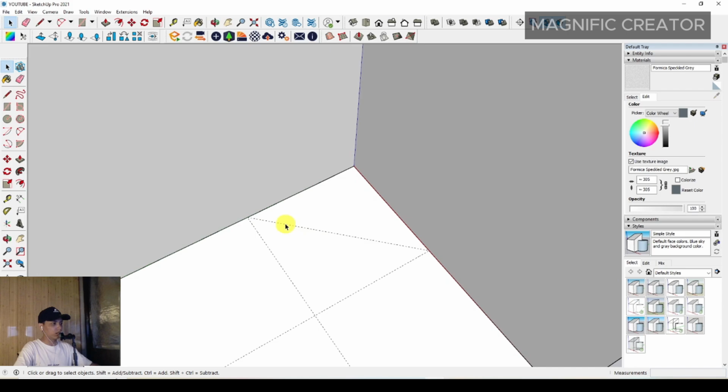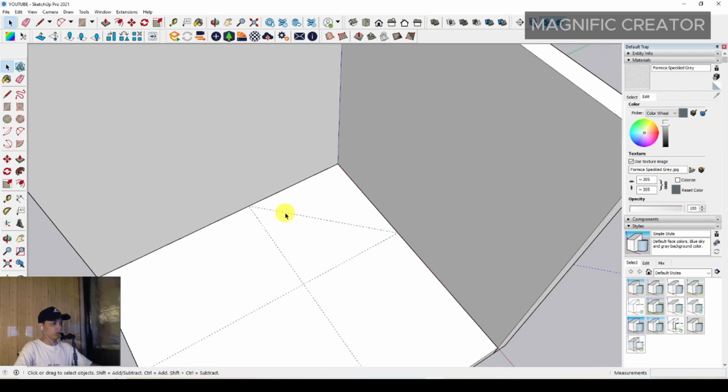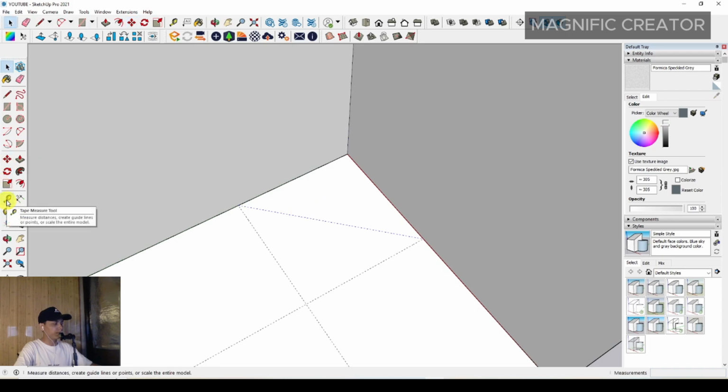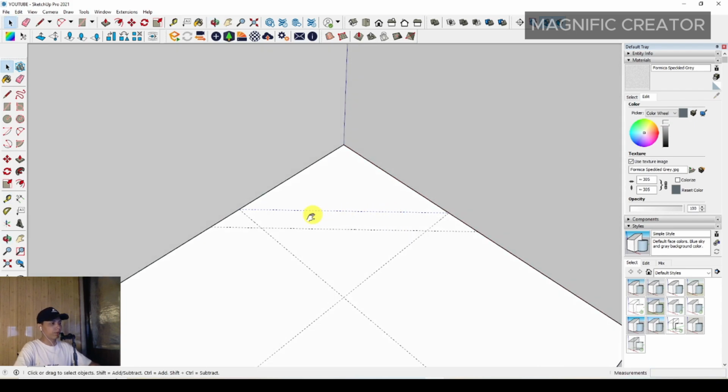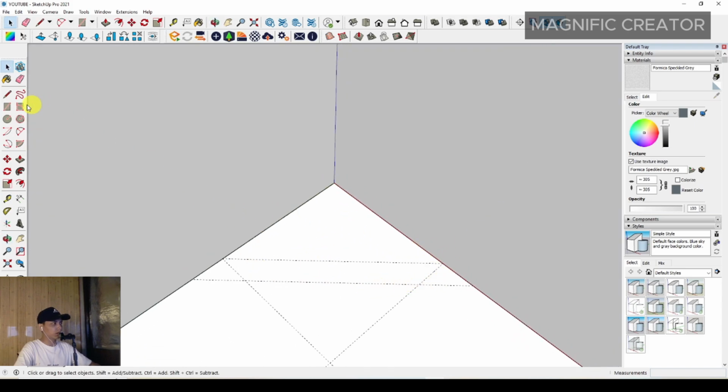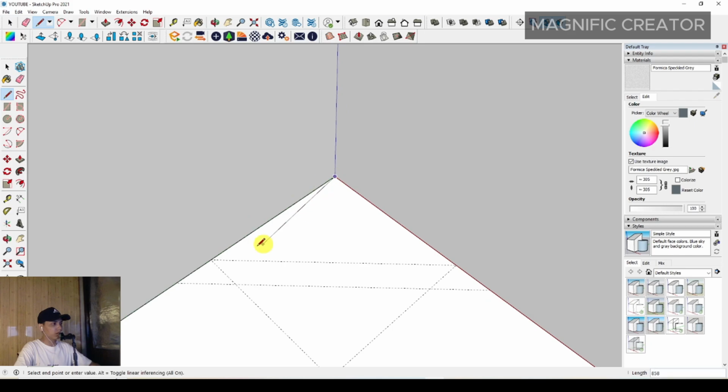Okay, and then we can just move this guiding line to the front anyway, or we can use this tape measure tool anyway. We can use this, then we can offset it maybe around just 200 millimeter only. Okay, and after that we can make the basic shape of the table with the line, and then we can follow this guiding line there.